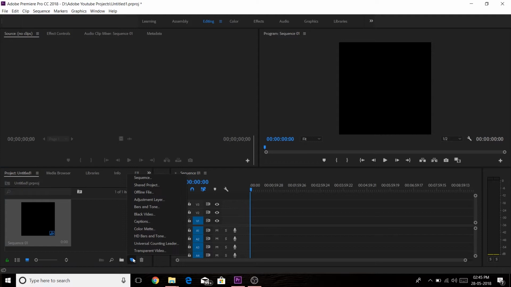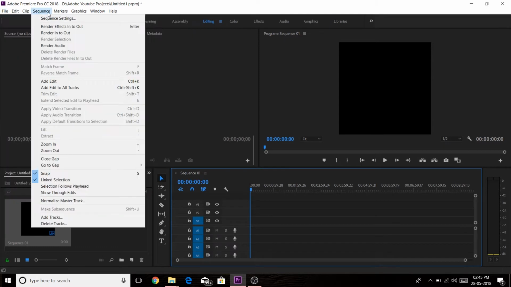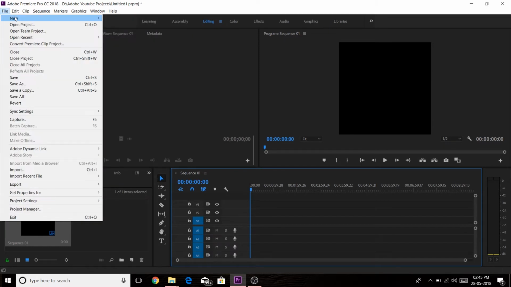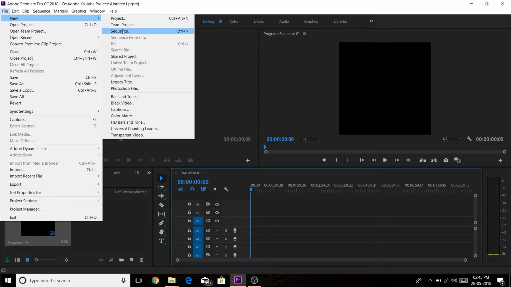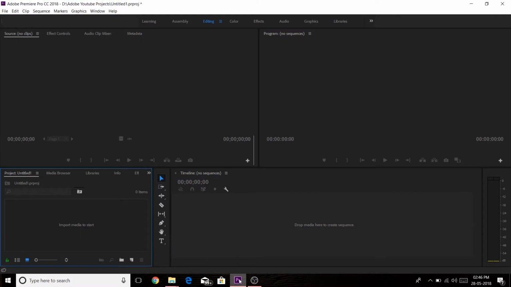Well, another way to add a sequence is to go into File and click on New, and then here over the sequence. As easy as that. And now the most important part takes place. Till now we have understood how to create a sequence, and now let me show you one thing.